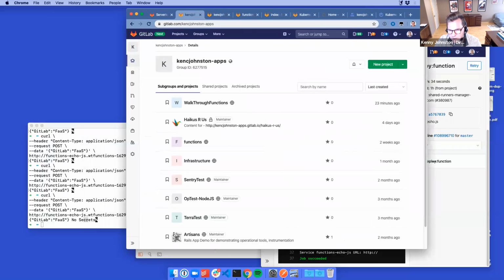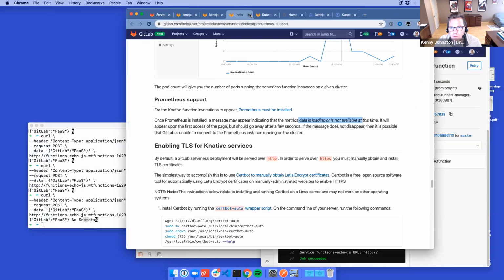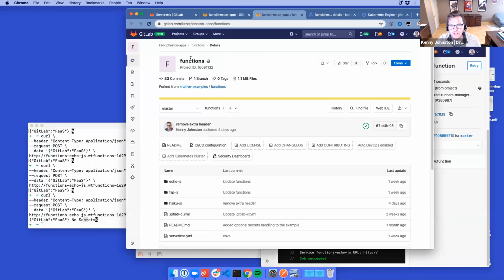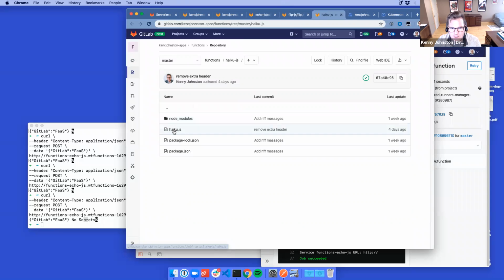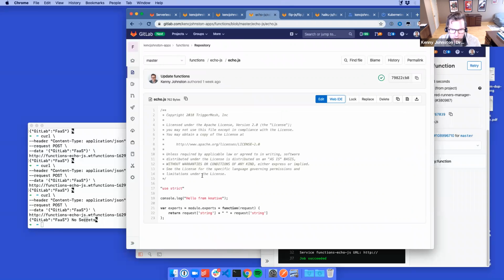Okay, so I wanted to show you these other ones. I'm going to close a bunch of these other ones and we can come back to them. Okay, so this is the base project called Functions that I created. It has 3 separate functions. Actually, I'll just show you in here. Echo, flip, and haiku.